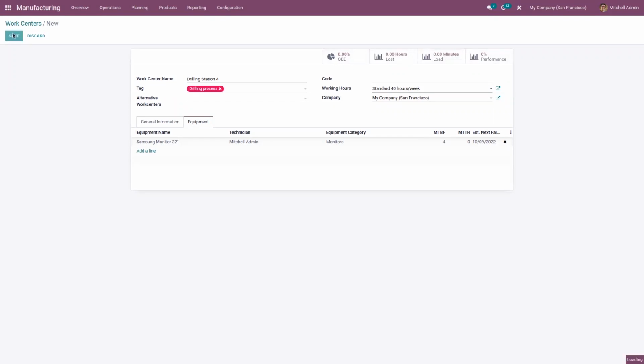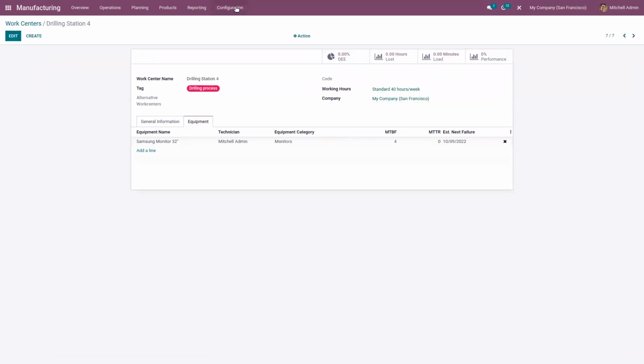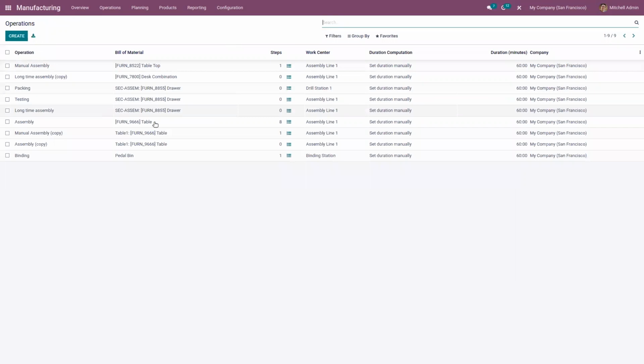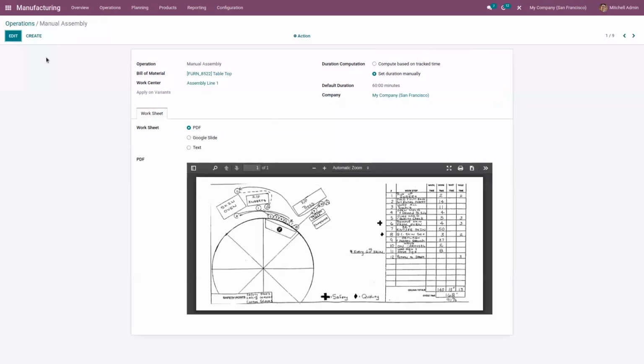So I've created a work center. Below the operations, you'll be able to see all the operations that have been set for different bills of material. You can either create from here or define it inside the bill of material. So let's see what is defined inside this.